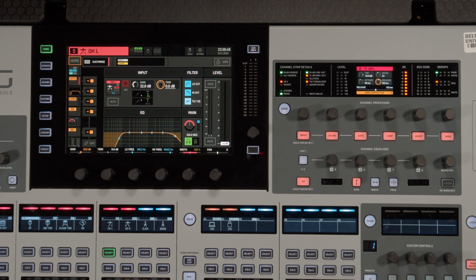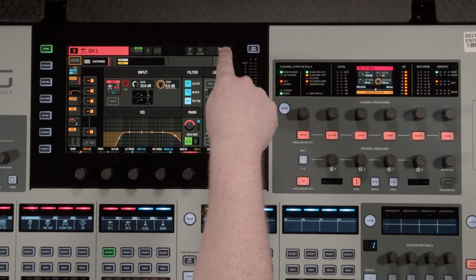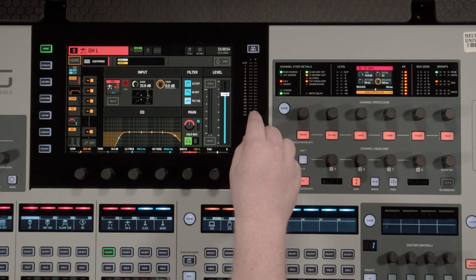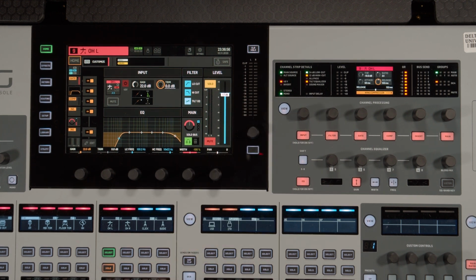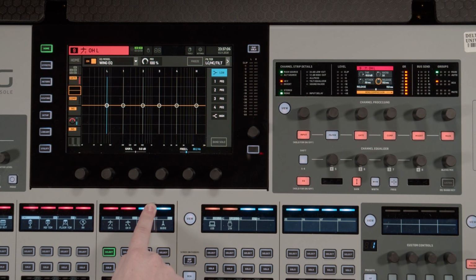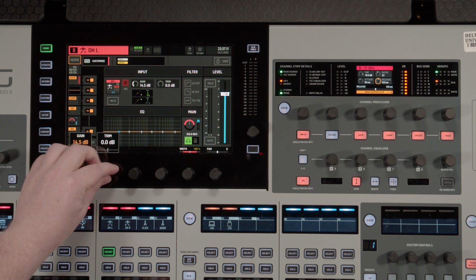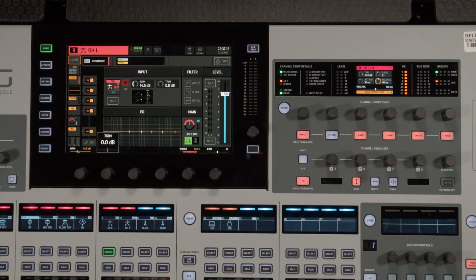To the far right is our level section, which mimics the level of the physical fader, as well as giving you a solo button and a mute button that you can touch and engage on the screen. The EQ section is the most notable section in the home page and gives you a view of what the EQ is doing, but once you touch it, it'll take you to the EQ section itself. Now along the bottom we have the encoders. On the left we have gain and digital trim, and then on the right we have width and pan.